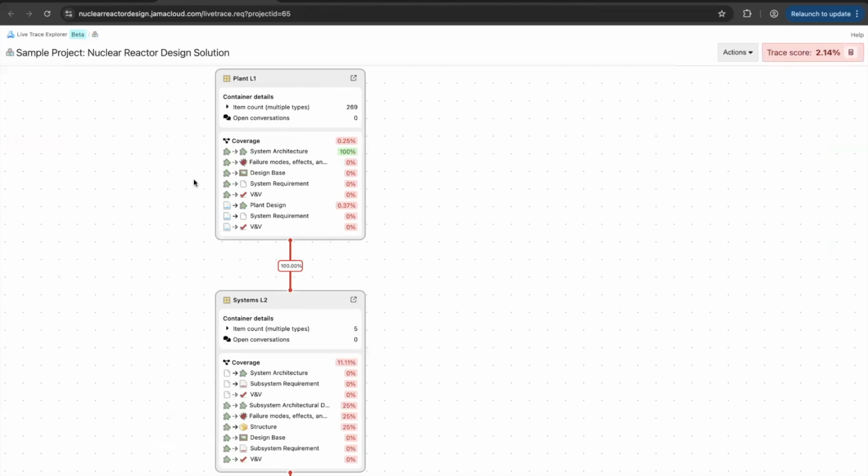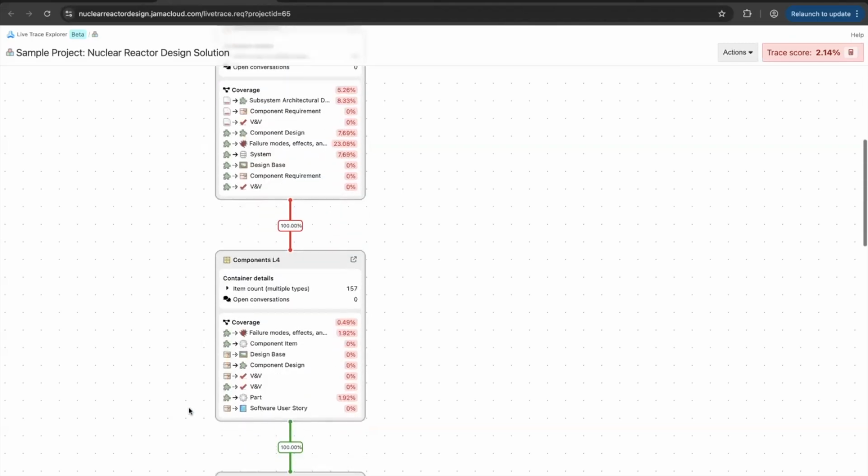Jama will use intelligent engineering management features like the Live Trace Explorer to intelligently measure the completion of our traceability across the entire digital thread. These intelligent measurements will programmatically summarize the completion of the decomposition of the requirements, the decomposition of the designs, the test coverage, the risk mitigations, as well as the completion of the implementation of our system.